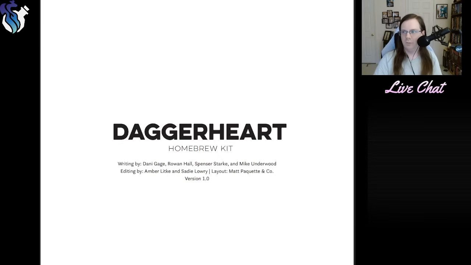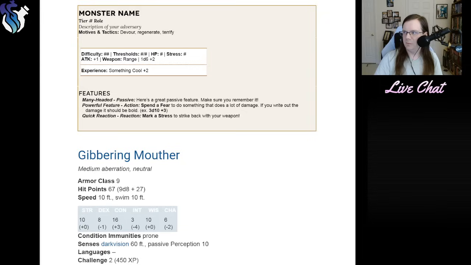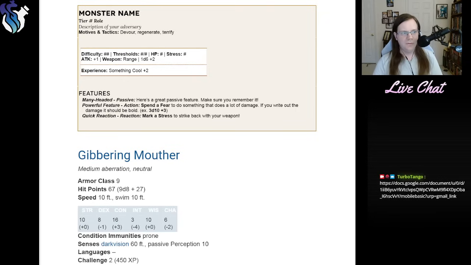And then we're going to switch over to this display where we have our adversaries. So I grabbed a template from this link that has just a nice basic formatting for adversaries and for environments.